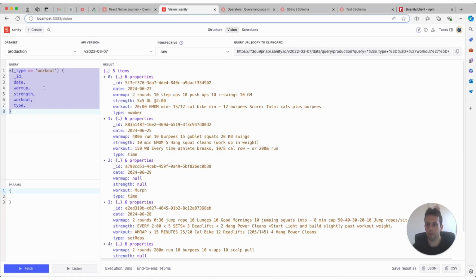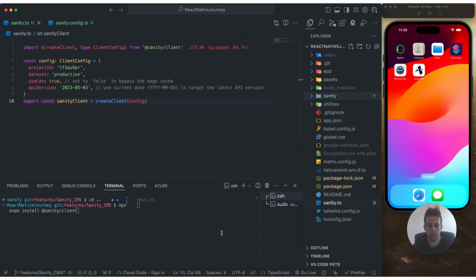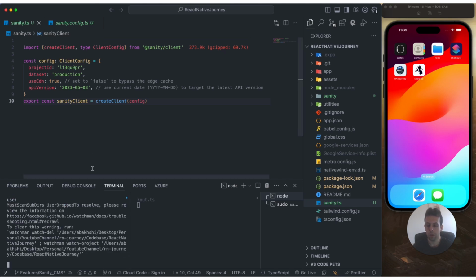Fetching is going to be exactly similar to what we did in the Vision or playground kind of place in Sanity Studio. So let's say I'm actually going to start my React Native application. Over here, I'm going to do npx expo start. I'm using Expo Go for this. If you have development builds, you can do npx expo start --dev-client, and I have a video on that as well. I'll put a link, you can check that out.